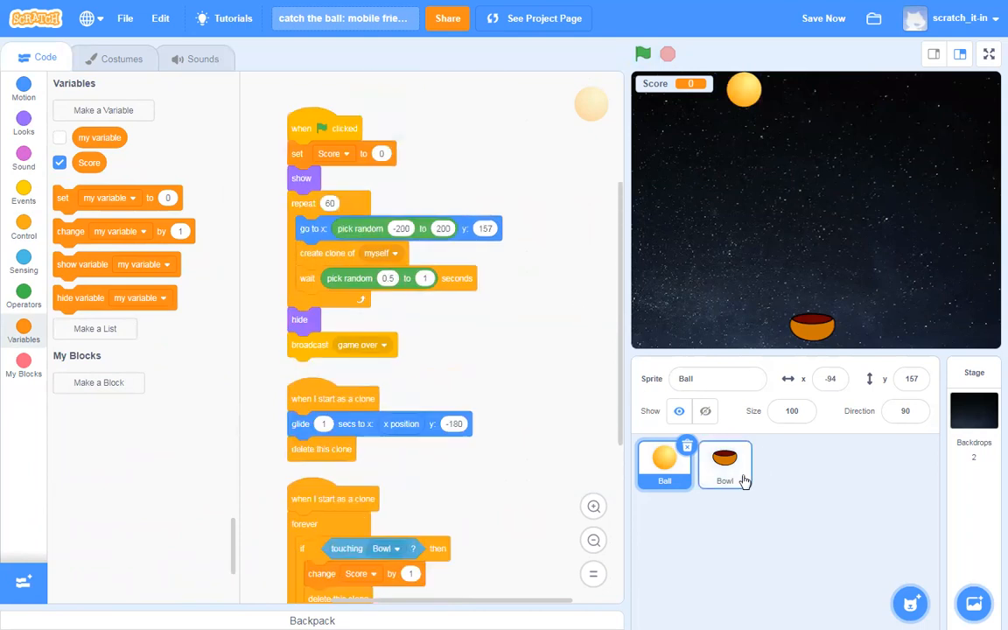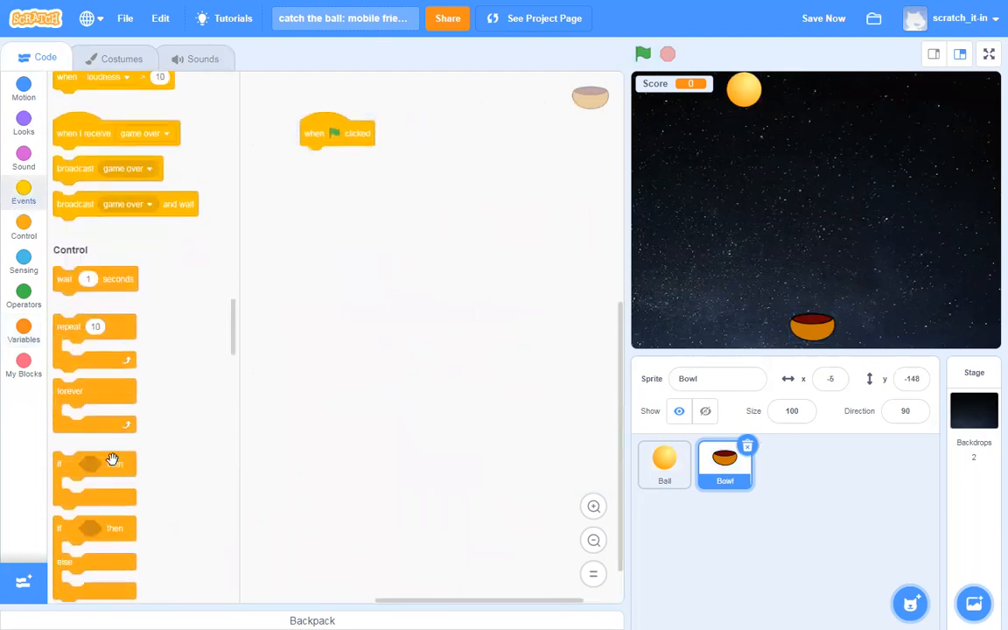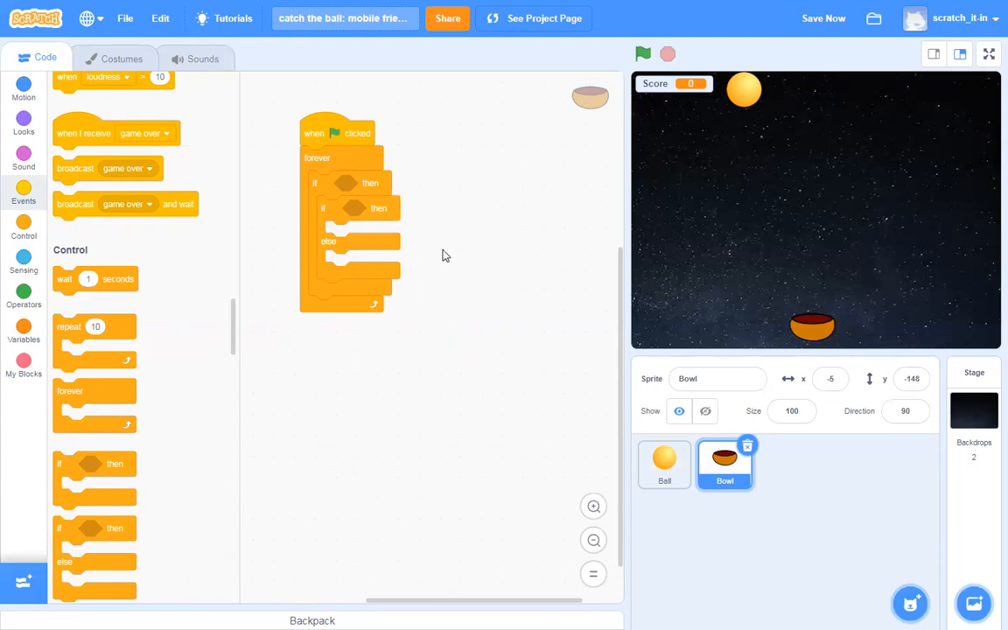Now go to bowl, drag event when flag clicked, forever, then an if then else condition, then an if then condition, or if then, if then else, then one more if then.